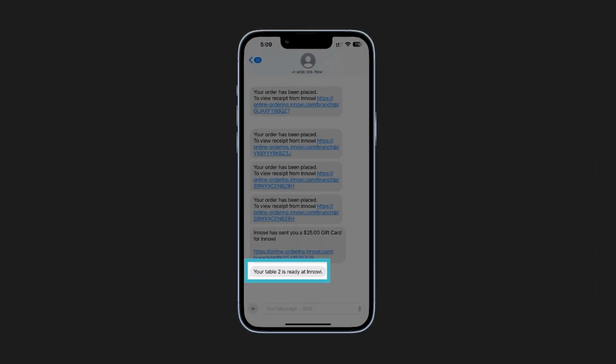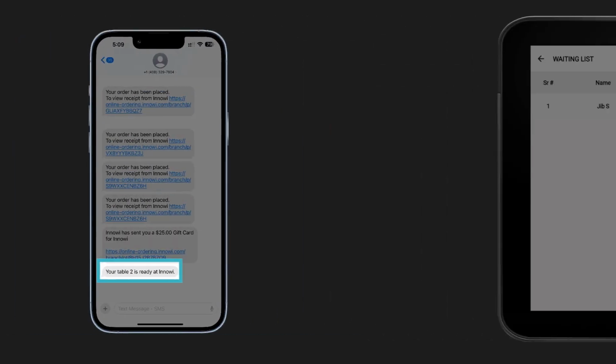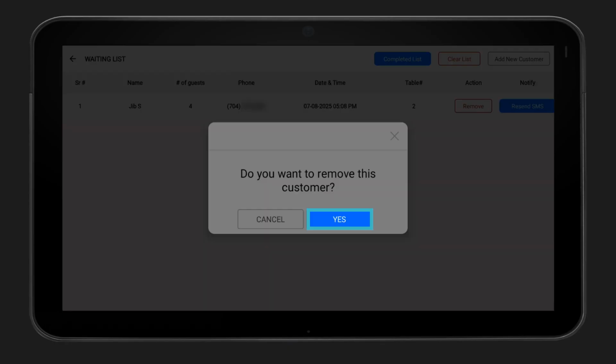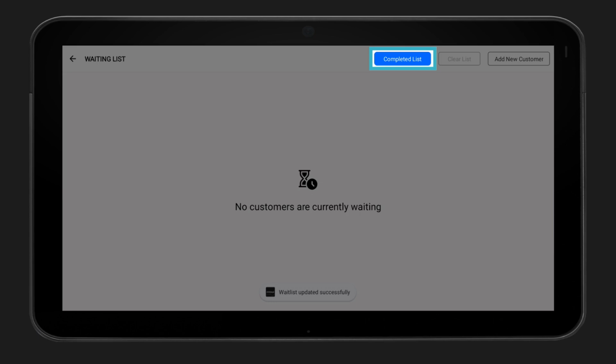The customer will receive a text like this. You may resend the SMS if needed by tapping here. Once a customer has been seated, tap Remove. Confirm by tapping Yes. Tap here to view the completed list.